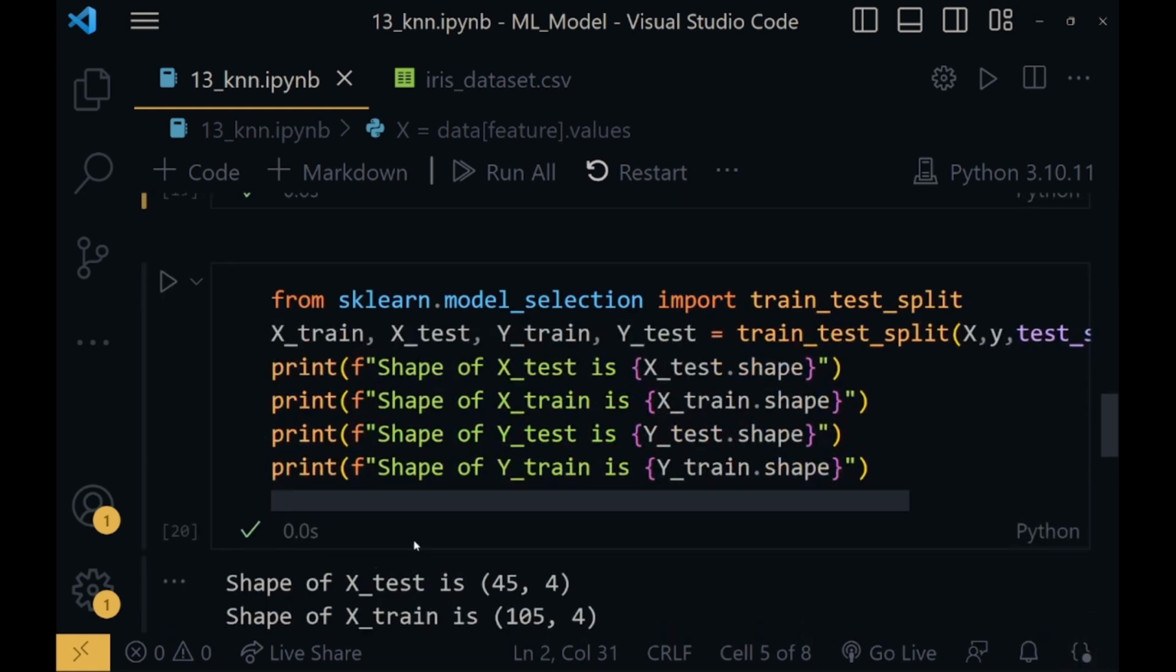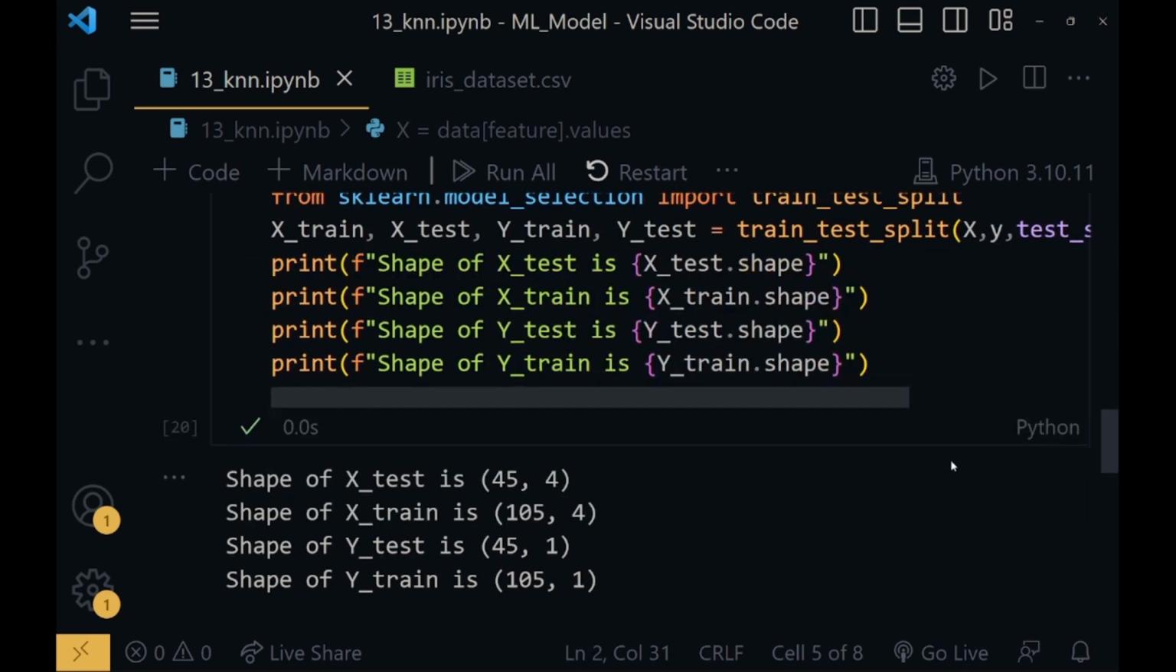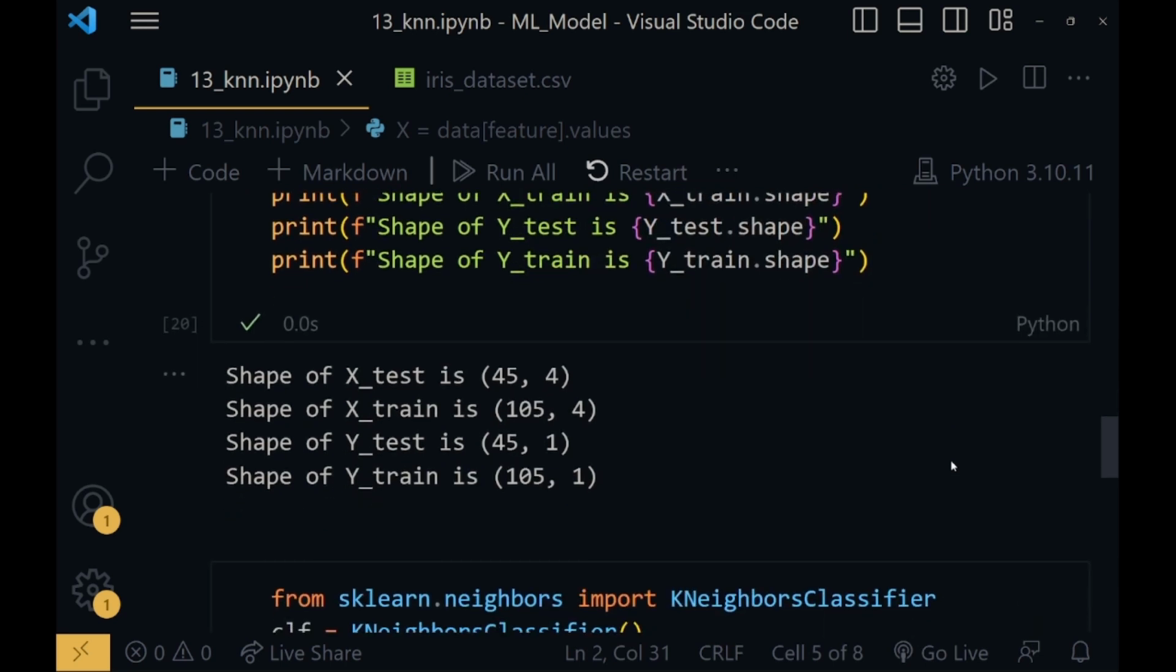Now from sklearn.model_selection, we will import train_test_split, and we will split x and y into training and testing sets, and the testing size will be 0.30, that is 30%, and we will check the sizes by printing the x test, x train, y test and y train.